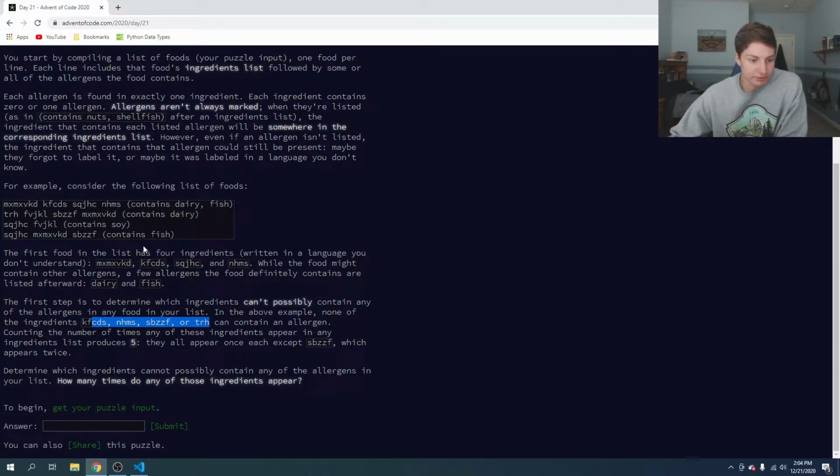So I think the way that I'm going to go about solving this question is, for example, this soy here, or this dairy, could be any of these ones. But dairy is also in this one. So we can figure out that dairy must be the one that is shared between these two, like so. So I'm going to figure out which allergen goes to which ingredient, and then of all the ingredients that are left, we count up how many times those occur. And I believe that'll be our answer.